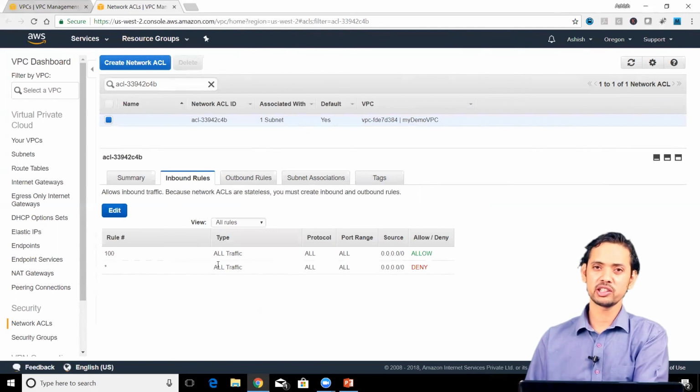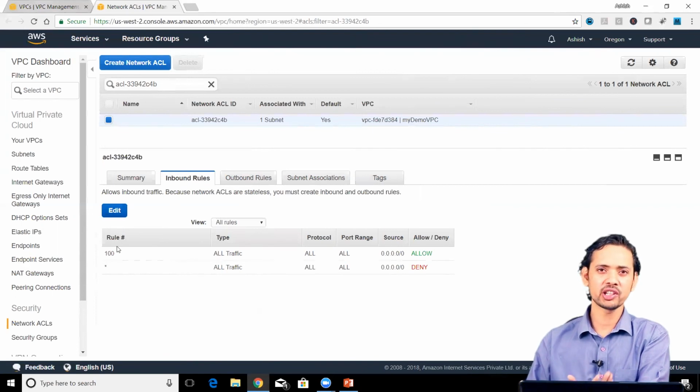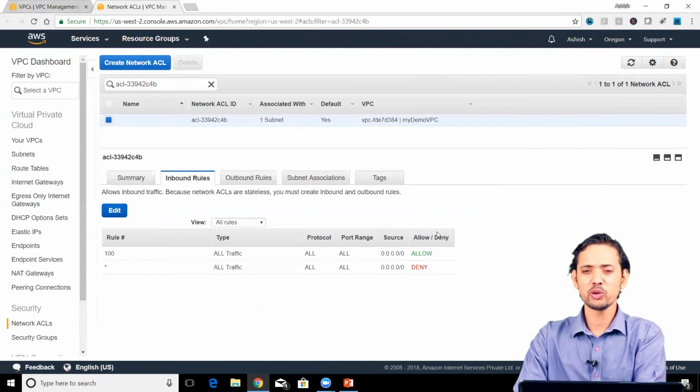This is where you can see all the inbound rules, in the inbound rules tab. And you can see here there are two rules. Now if you compare it with the security group, there are two extra fields here. The first one is your rule ID. And see the last field, where you will write whether it is allowed or denied.